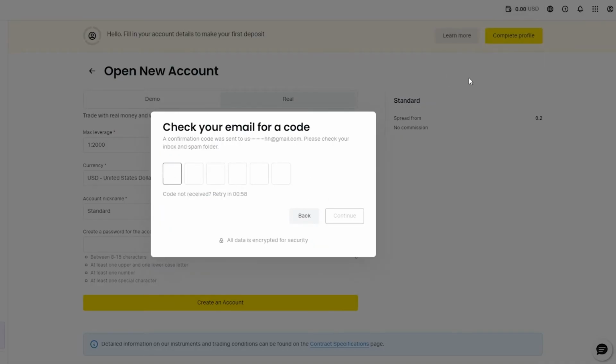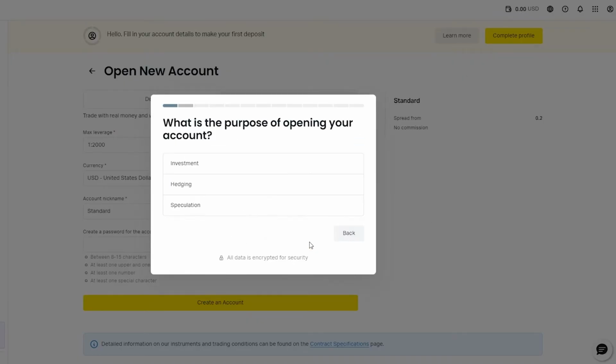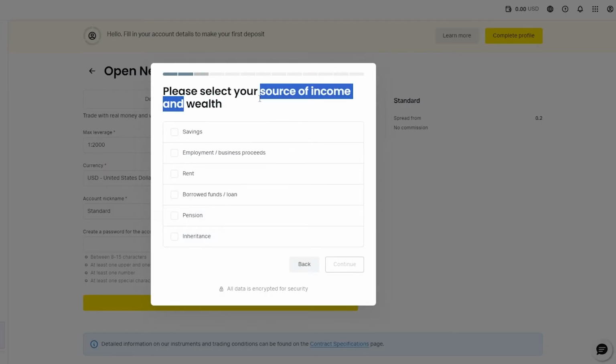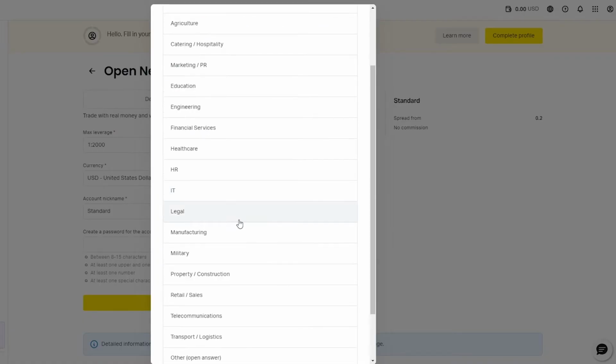So let's go ahead and verify our account. Let's verify our phone number as well. And after that, they're going to ask you what you want to invest in. What is the purpose of opening this account? We'll just say speculation. What is the source of your income and wealth? I will say employment or business proceeds. And right now, what is your occupation and industry? Just fill out this form according to you.